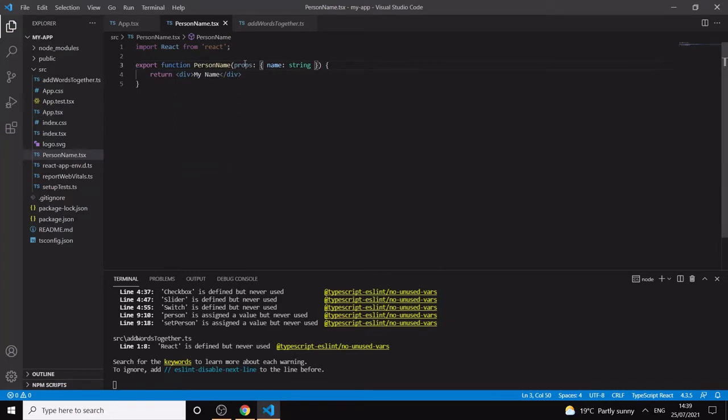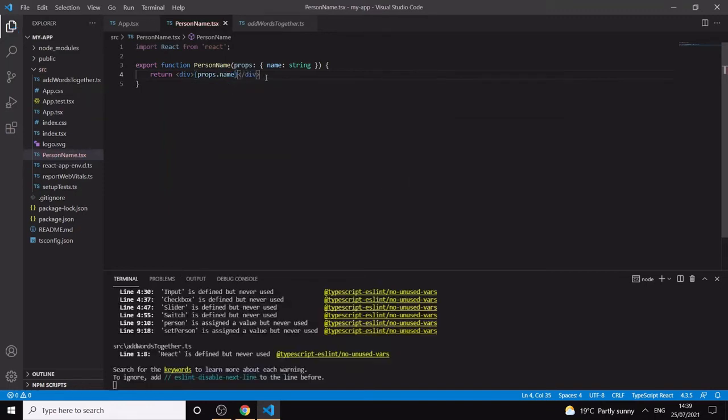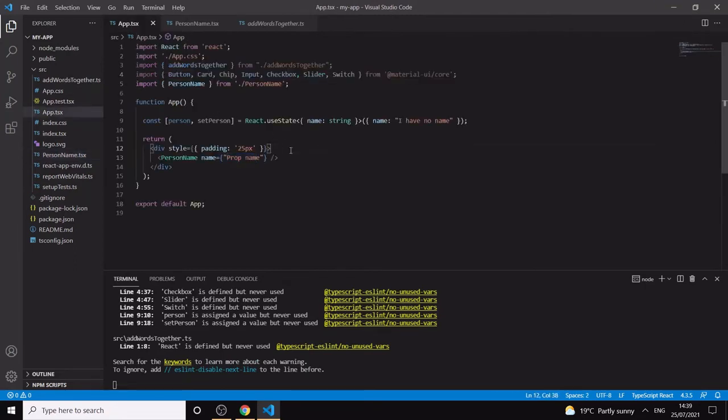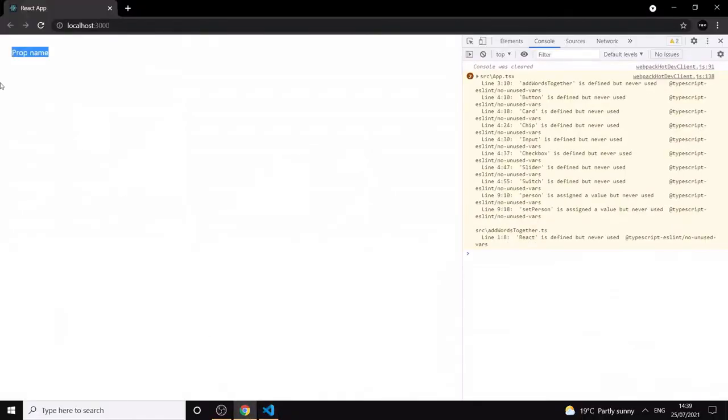As of right now, this isn't doing anything, but we can make it do something by saying in here, in this div, instead of saying my name, we'll say props.name, and now that should output whatever we're passing it. So it should output prop name. Save that. There it is.